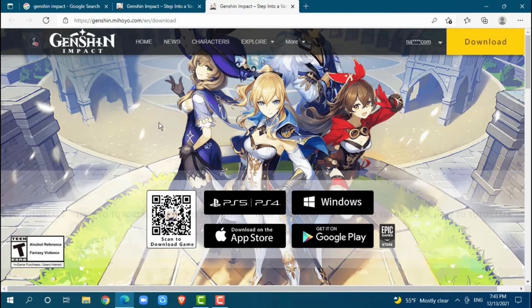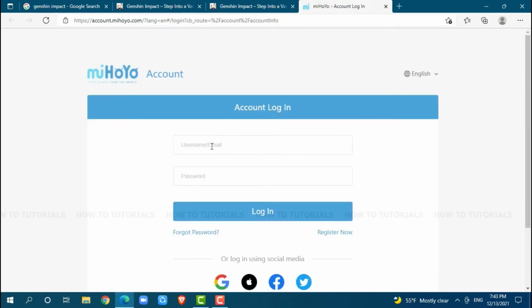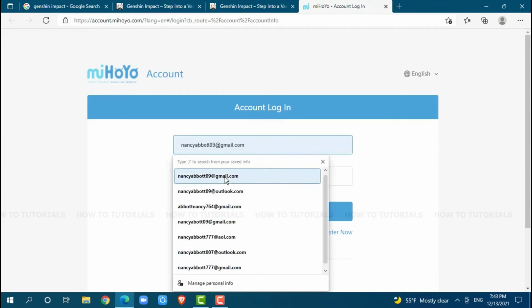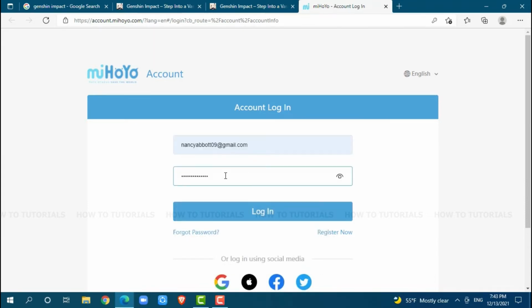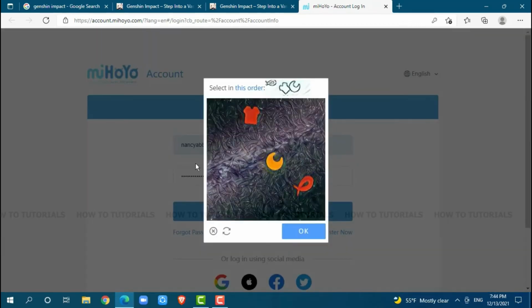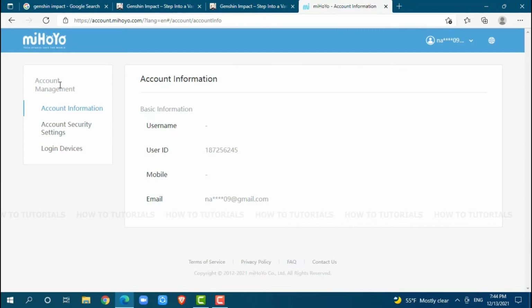Now here, you need to go to your email address beside the download. There, you can see the option of account and logout. You click on account. Here, you need to get logged in. For that, you provide your registered email address, then password. Then click on login. Here for the verification, select this in order. Click on OK. At the account management page, you can see the option of account security settings on the left panel.